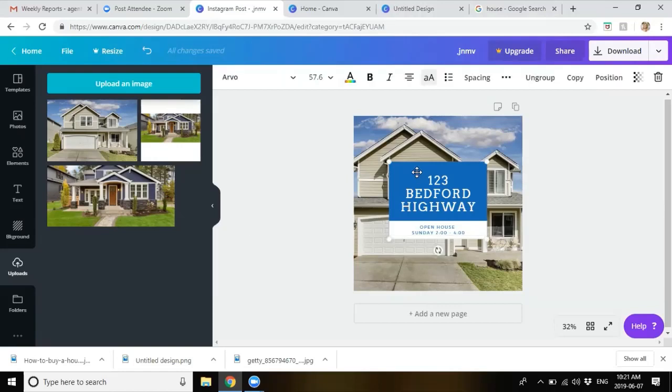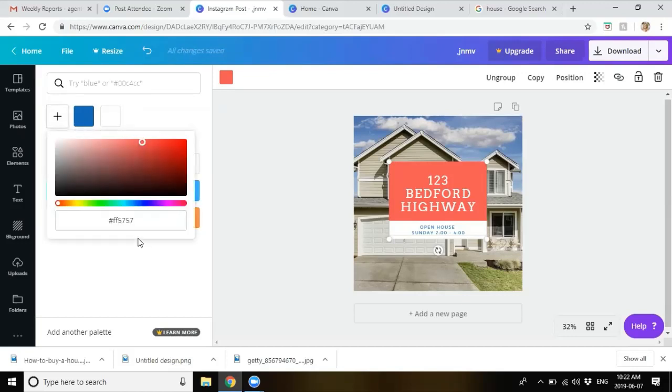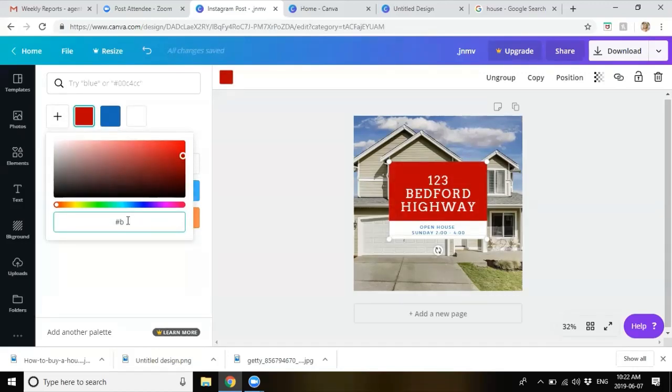So we can change the colors to this. The design that I chose had the blue, but if I don't want it to be blue, I just click on it. And up here, there's a box where I can change the color. Like I said, a real KW red isn't one of the default options. This is their red, which is really quite pink. So I can click on this plus sign and choose another color. I find if you type in just a B down here, it's pretty close to a KW red.